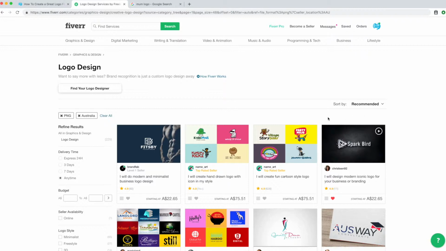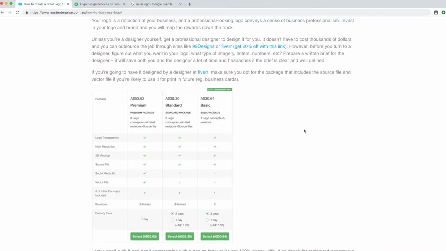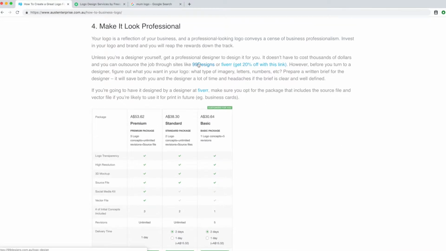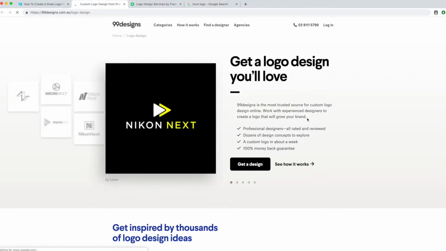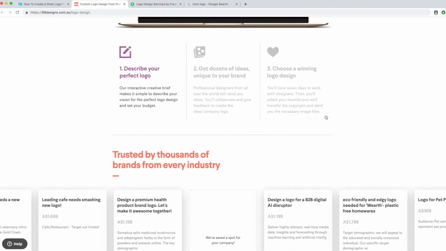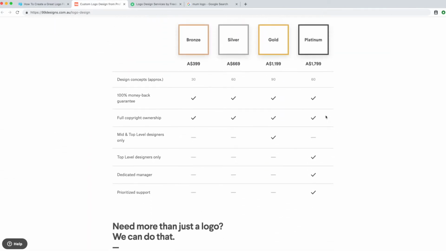And if you're not sure what you want on the logo, you're better off going with a company that does logo designs as a full package, such as this one here, 99 Designs, a local Australian company. I'll just scroll down to the packages. You can get a package from around $400 here. And when they give it out to multiple designers, and those designs come back to you, they present you with quite a few design concepts. So you've got 30, for example, at the bronze level to choose from.